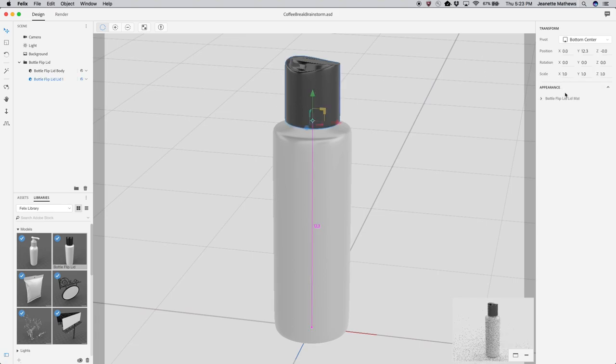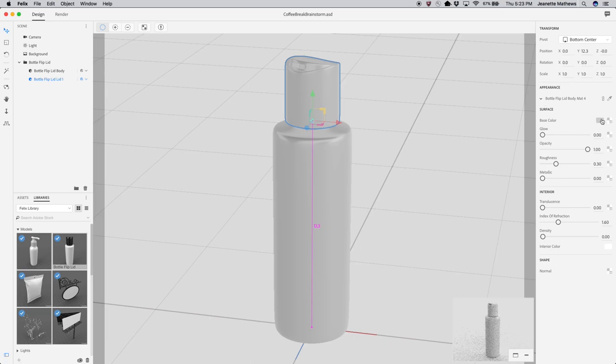Just hover over the material that you want to replace to get the eyedropper icon. Click on the icon and your cursor will change tool states to the eyedropper. Click in the viewport to sample a material, and your cursor will return to the selection tool state.